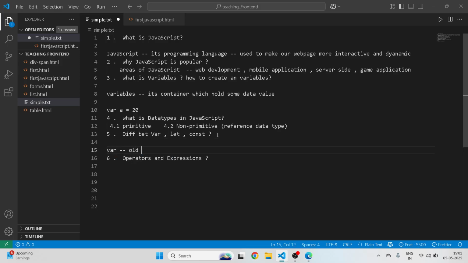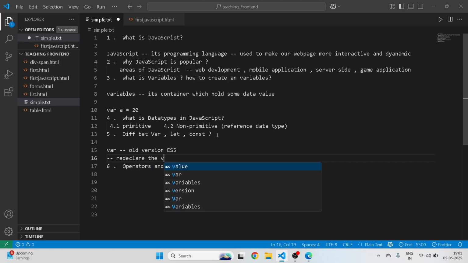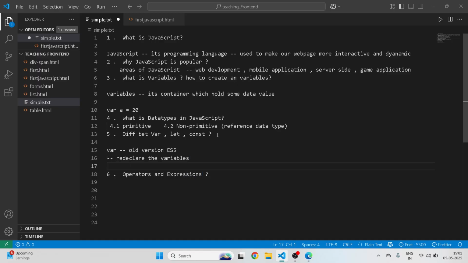Var is an old version. We can say that it is an ECMAScript 5 version. And the second thing is that if you create a variable using var, you can re-declare the variable. Okay, great. And var is function scoped. Great. So you can access it anywhere inside your function.